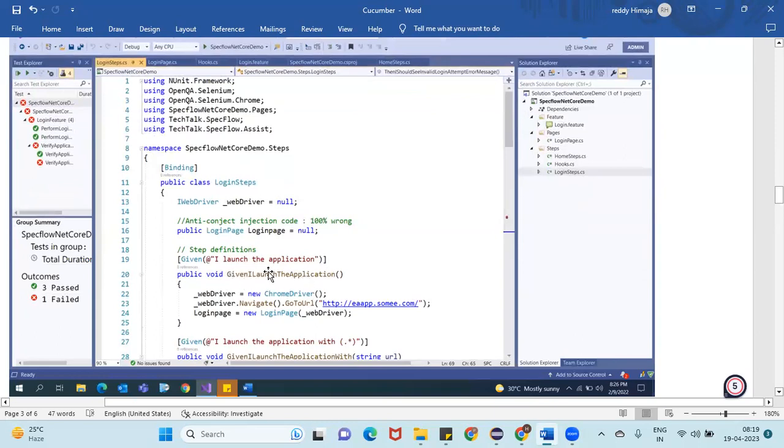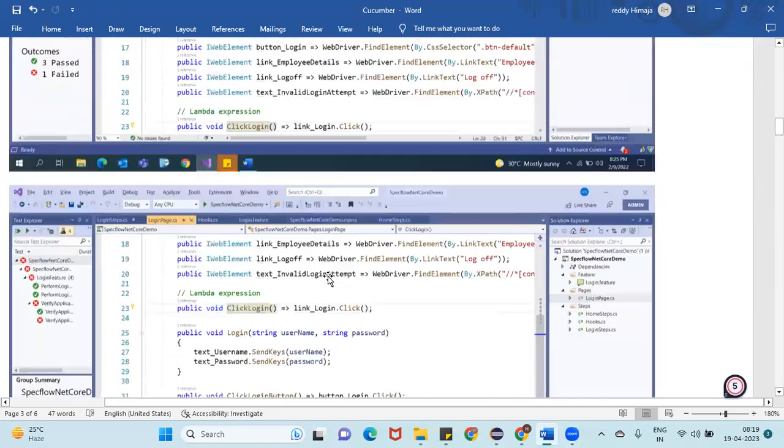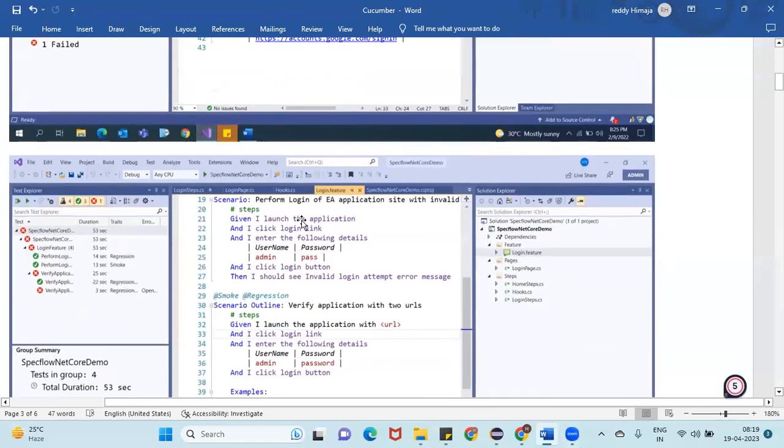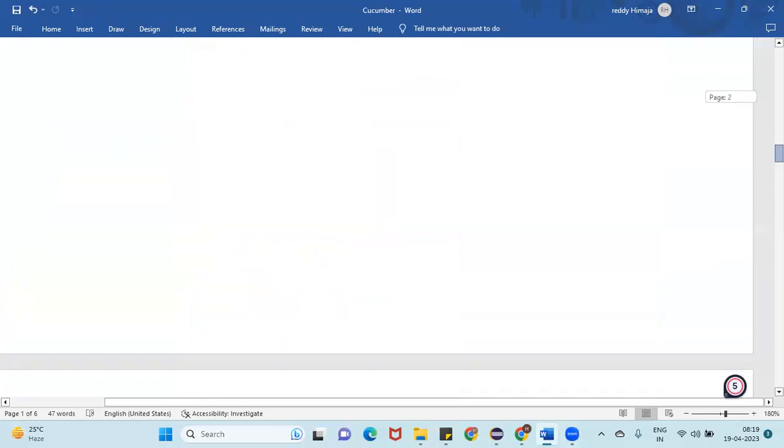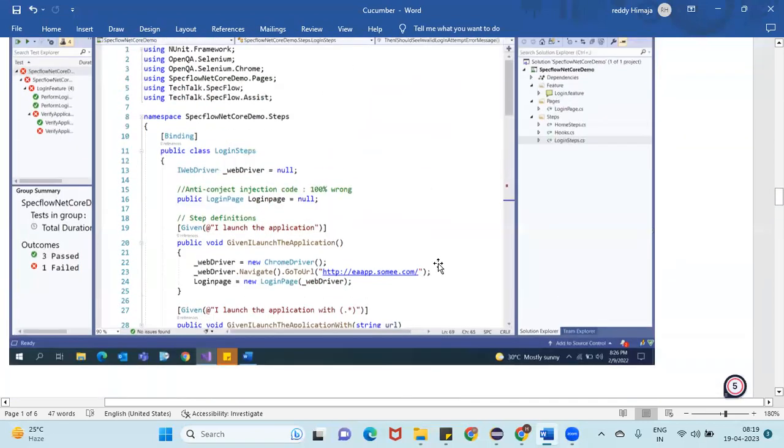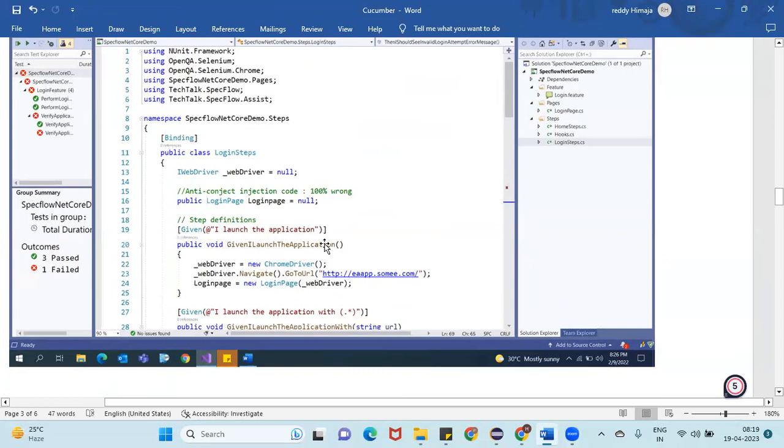We have written the same steps for the functions. Given I launch the application, are you able to see, guys? Here we have that function, right? So the same step we need to write here. The steps that we have mentioned in the feature files, the same steps we need to write here.